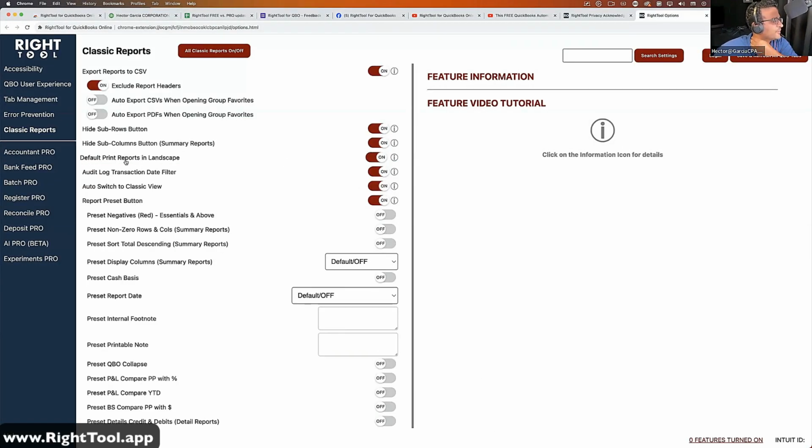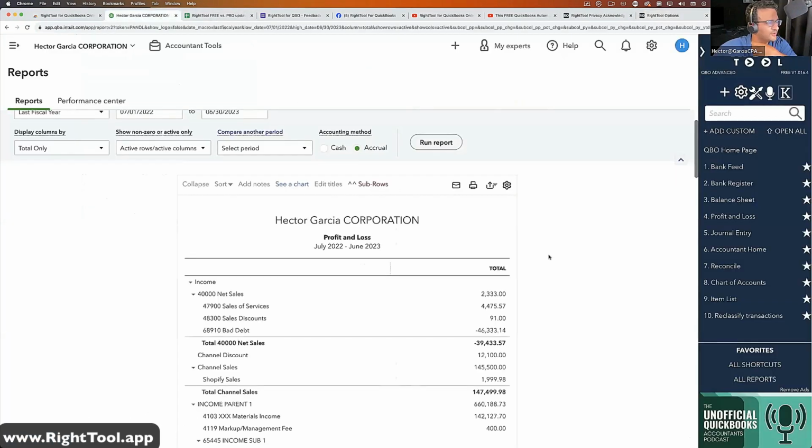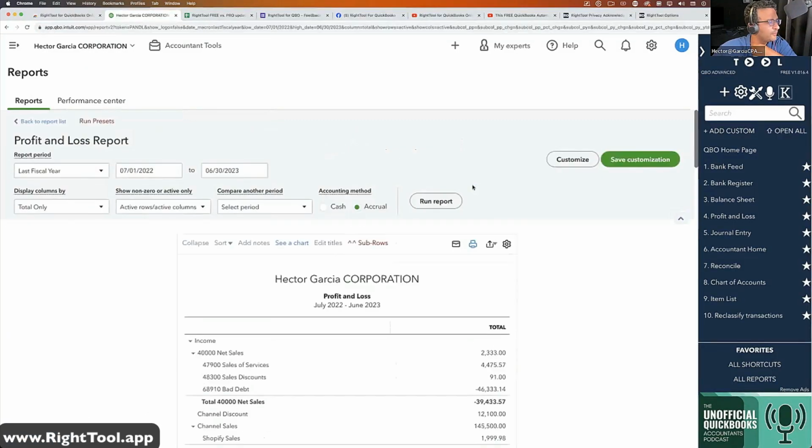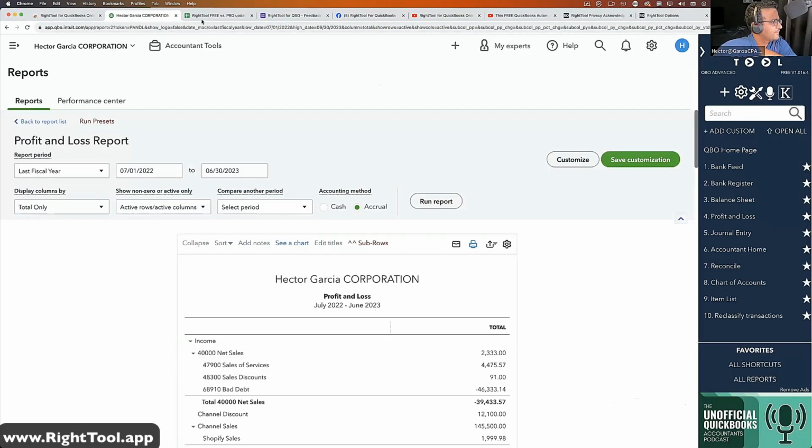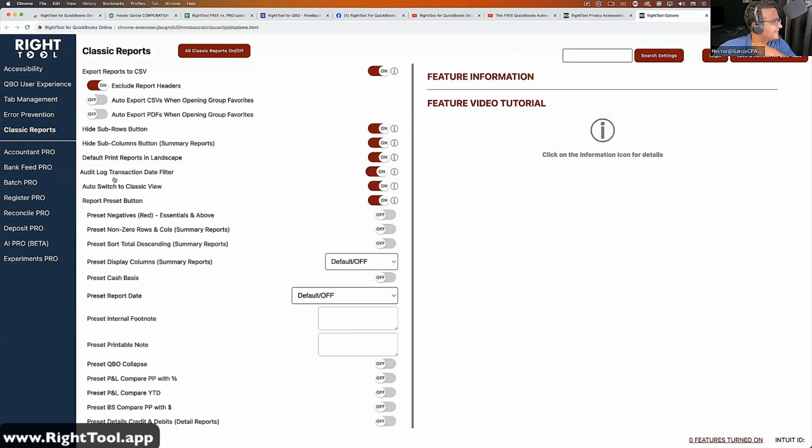Then we have default print reports to landscape. That's self-explanatory, but when you go to print, it starts in landscape instead of starting in portrait. I think one of the users asked for that feature, and it was simple enough that Mark just added it. Then we have the auto switch to classic view. That was already on the free edition, which is if the modernized view opens, it automatically closes.